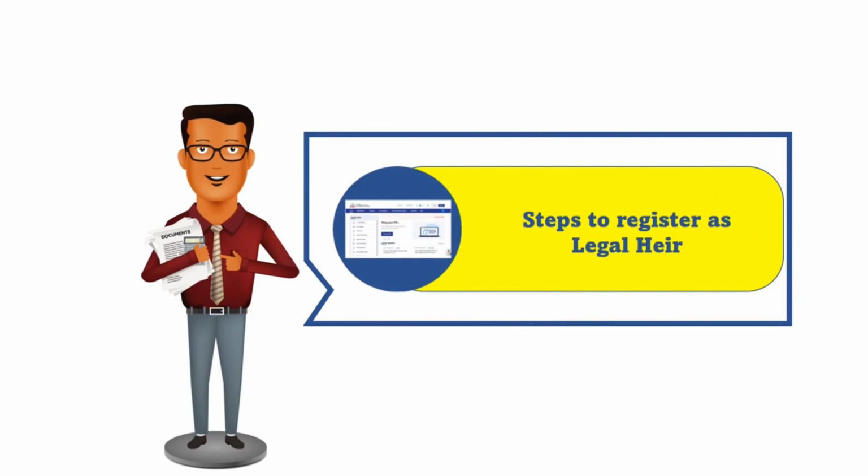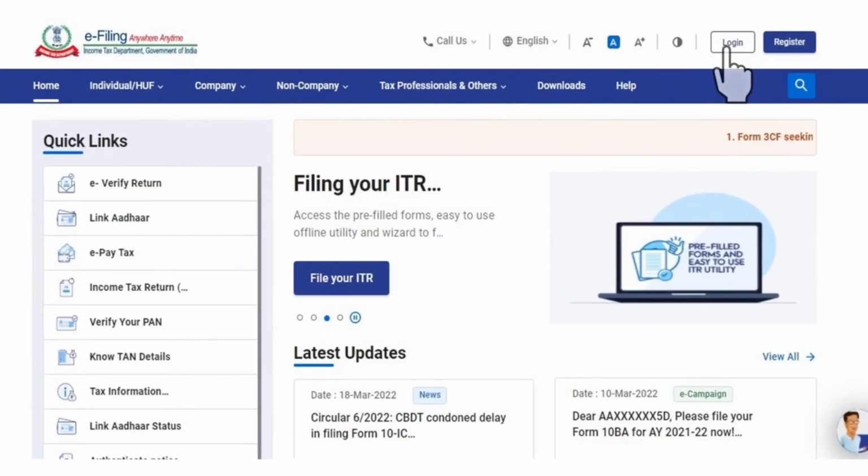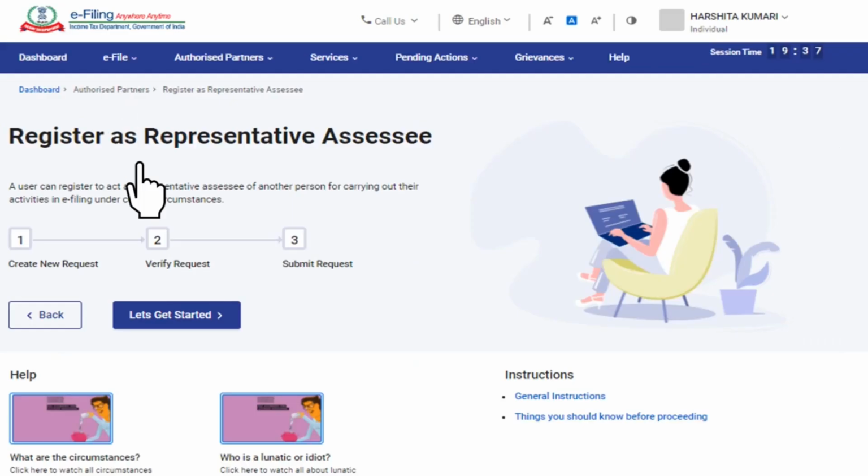Let us now look at step by step how we register as a legal heir on the e-filing portal. First of all, log into the e-filing portal using your login ID and password. Post login, go to the Authorized Partners tab and click on Register as Representative Assessee. On the Register as Representative Assessee page, go through the instructions carefully and then click on Let's Get Started.